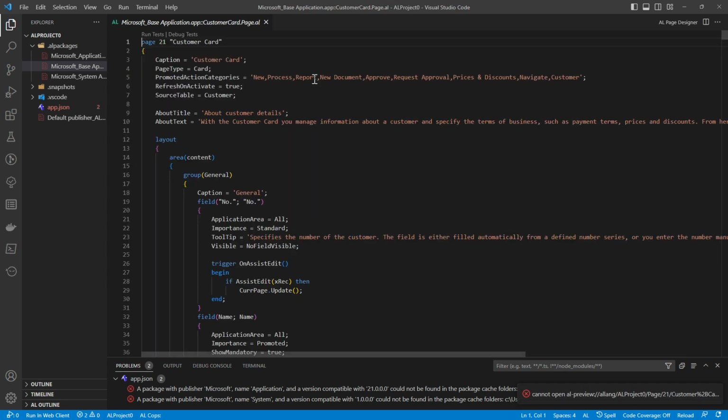Now what used to happen on the customer card is the first thing that will tell you what the promoted action categories are. And this is something which is coming from NAV typically, where if I'm not wrong, the three categories were predefined, and then on a page level, you can define what additional groups you want on your page to be visible. Like in this case, this is new document, approve, request approval, price and discount, navigate, and customer.